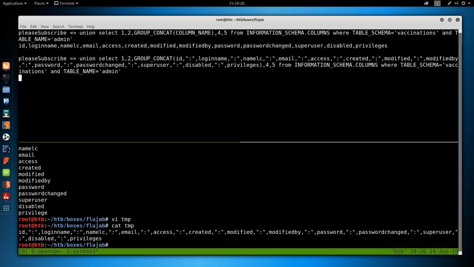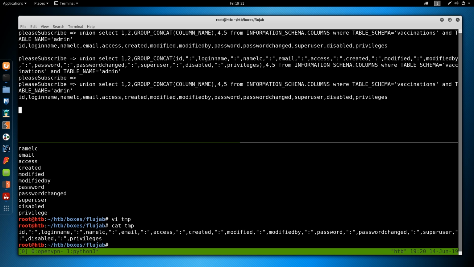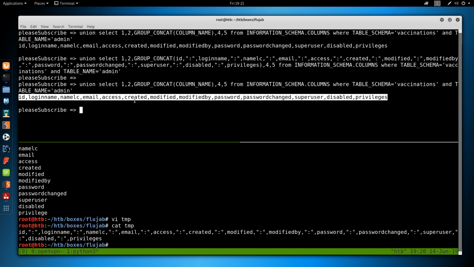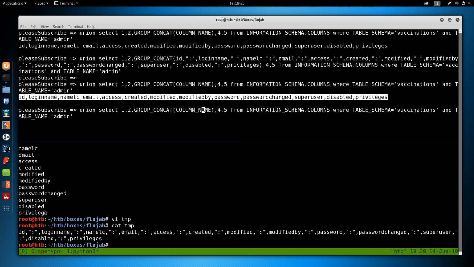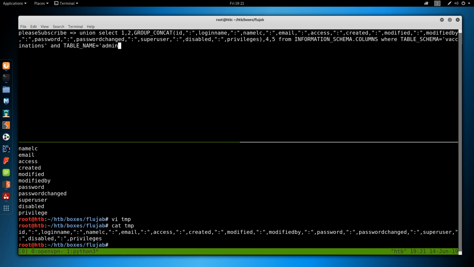That's not what I wanted to do, and the command errored. Let's just do this. Column name from this. Let's just select all these. Oh, I know what I did wrong. So we have this with all of the things. We're no longer in information schema. We're in vaccinations.admin.